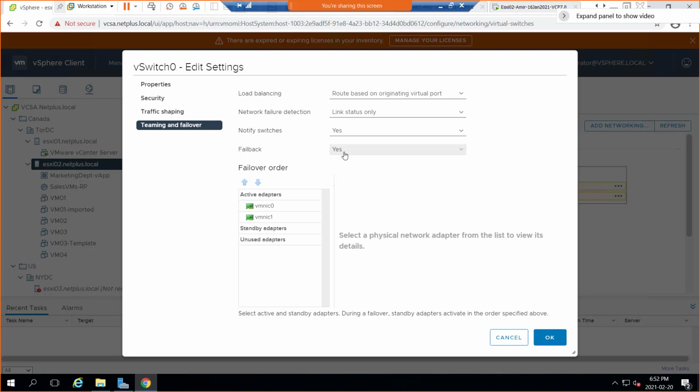And failback. Failback is just that VMNIC 0 went down, and VMNIC 1 took over, and the traffic is going through it. When VMNIC 0 comes back up again, the traffic will be switched back to VMNIC 0. That is failback. If you click no, then traffic will keep on going to the failed over one, even if the original one came back up.